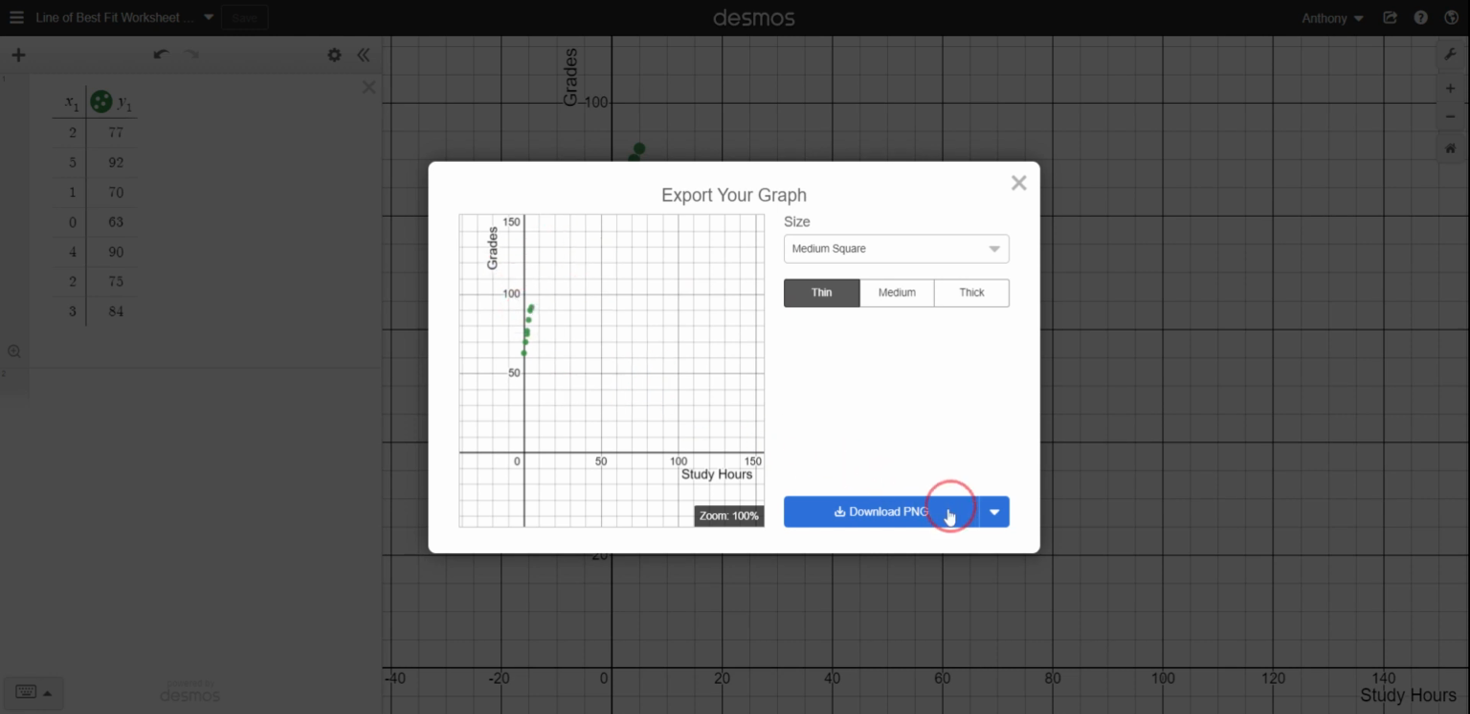Once you have it all done, you can click download PNG, like as a graphic. So I'm going to download it as a PNG. And now it's going to download this image, which will allow me to upload it to an assignment or a Canvas or a Google Classroom or something like that, and show that off for my teacher.